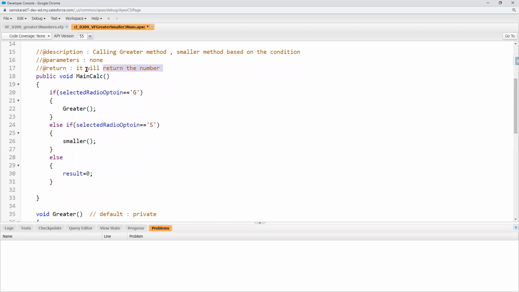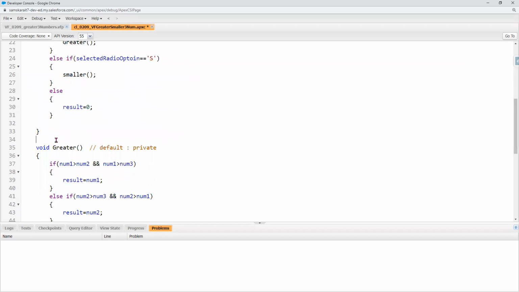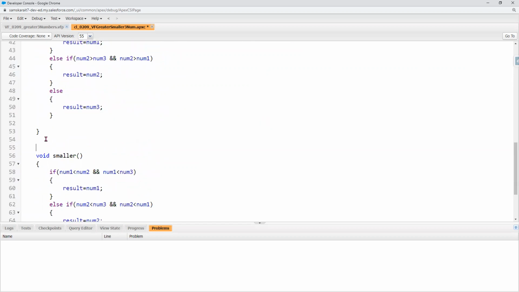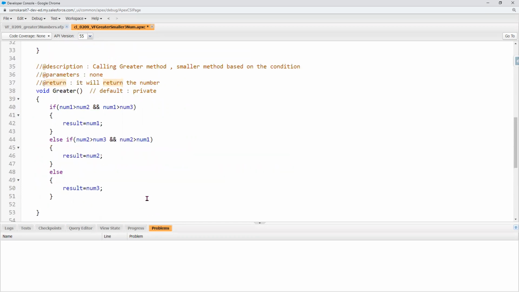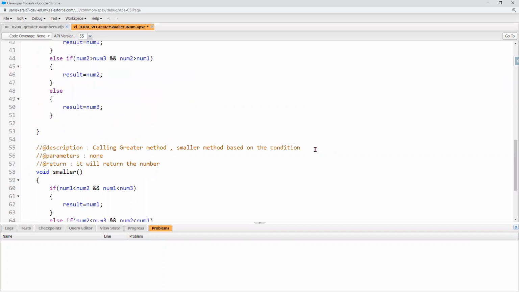Now the same thing we have to implement for every individual method. For every individual method, saying what is the description, what is the parameter, and what is the return value. Here for the greater, calculating the greater number, and here it is calculating the smaller number.